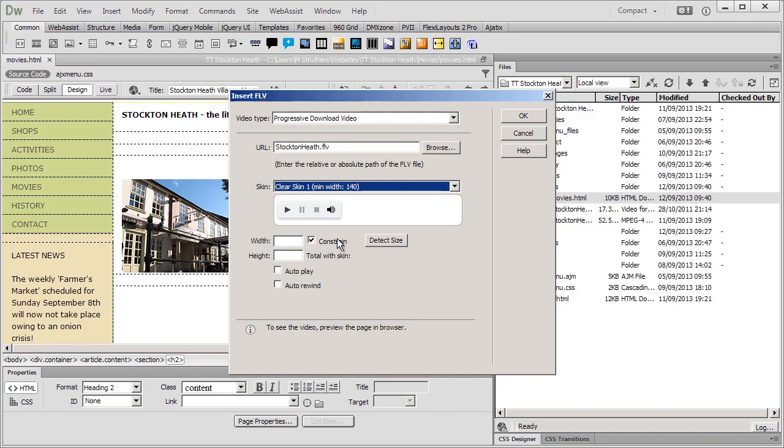Well, because I don't know at the moment what my video size is, all I need to do is click on that button there, Detect Size. And now I see that my width is 526 and my height is 290. So that's fine. That clear skin that we've adopted, with its minimum width of 140, is easily going to fit in the bottom left-hand corner, overlaid on the video.